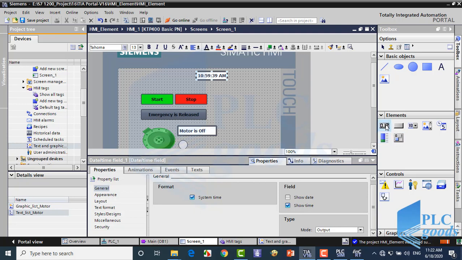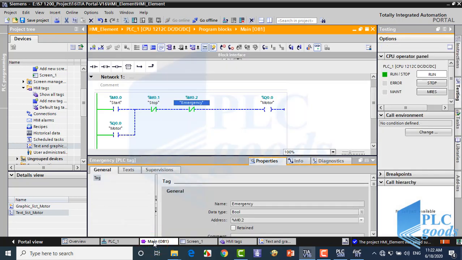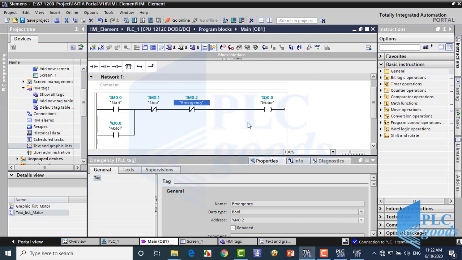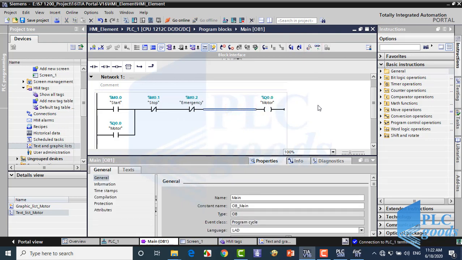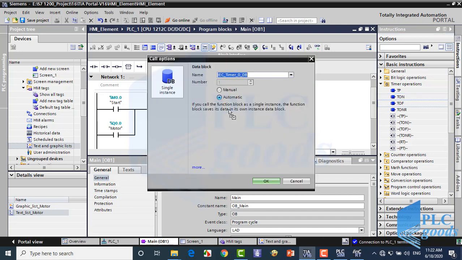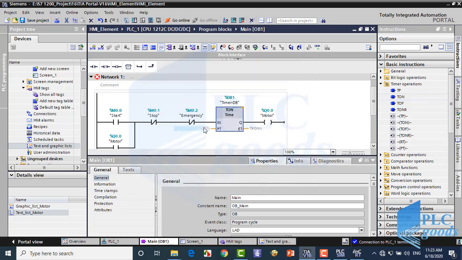Another element is IO field. With this element, we can insert and see numbers. First, let's use an on-delay timer in the PLC program. As you know, this timer needs a data block. Finally, I enter 4 seconds for its preset time.